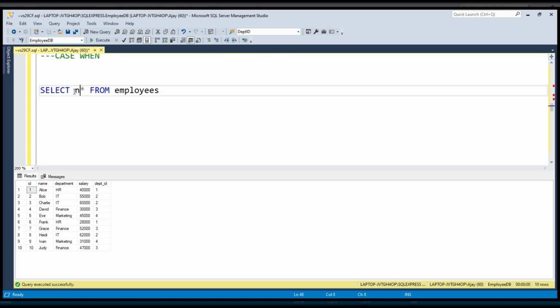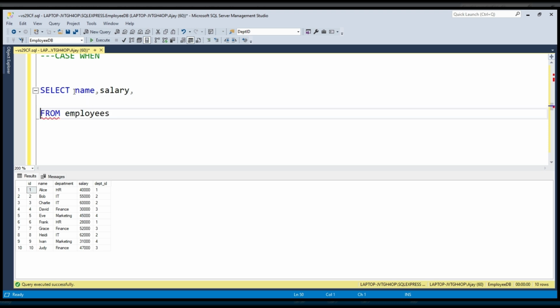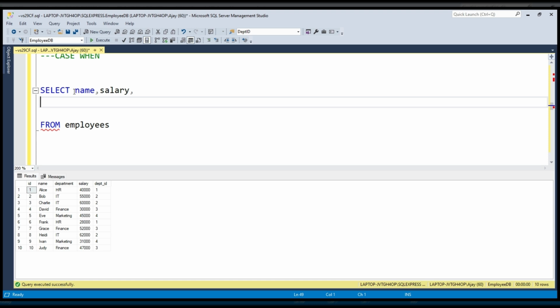So first we have a name column. Okay, then salary, and here we understand the case condition. So the requirement is suppose a company wants to categorize employees into salary bands. Okay, so case when is commonly used for such business logic. So let's write some syntax here.